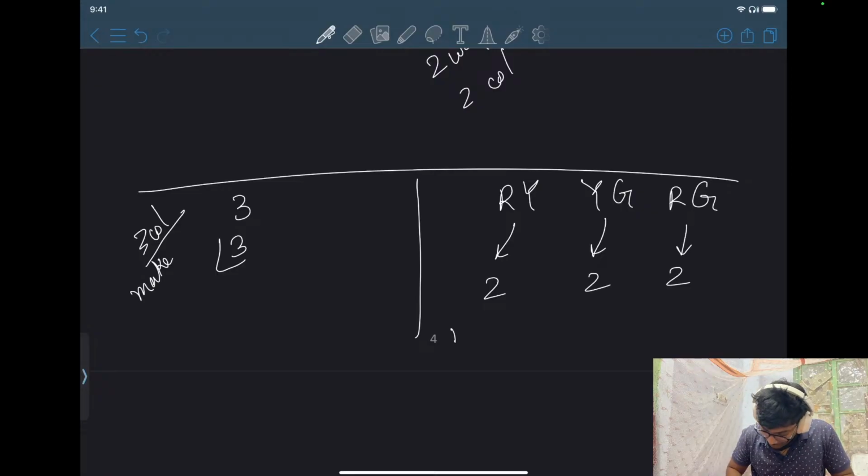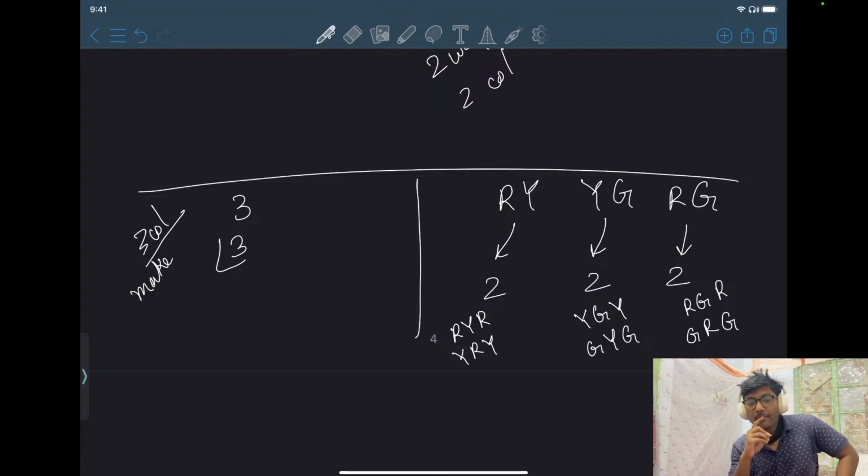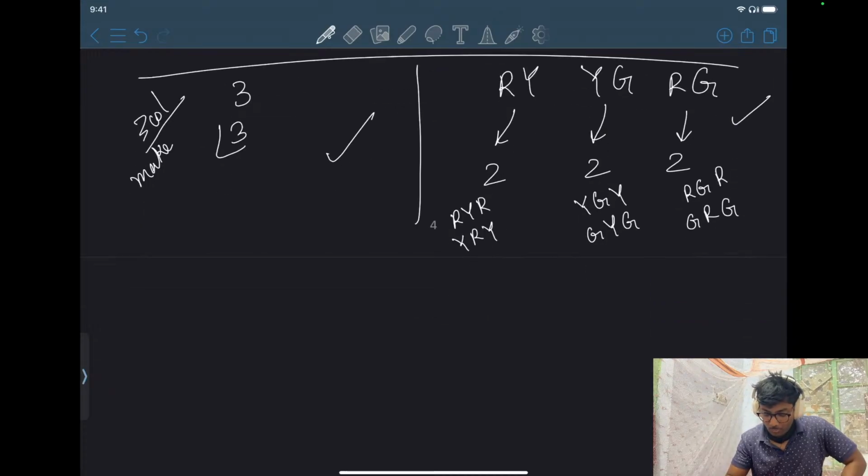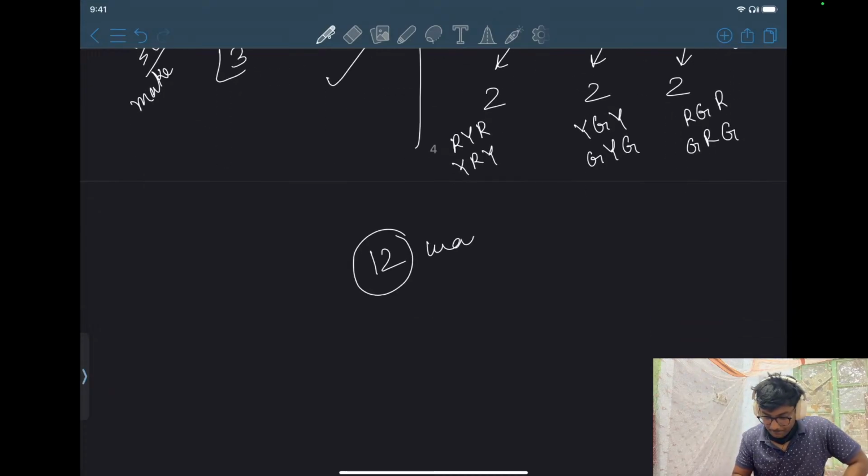I'm writing it down. So RYR, YRY, YGY, GYG, RGR, GRG. So we have 6 ways here and 6 ways here. So 12 ways of forming the first row. So 6 3-colorways and 6 2-colorways.